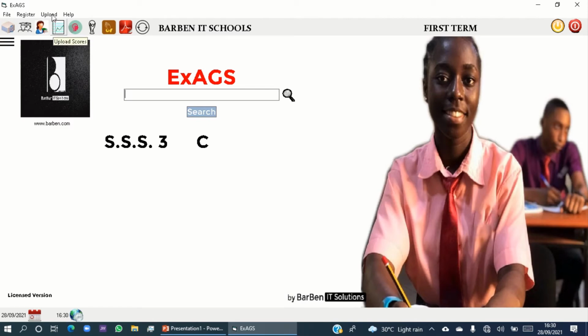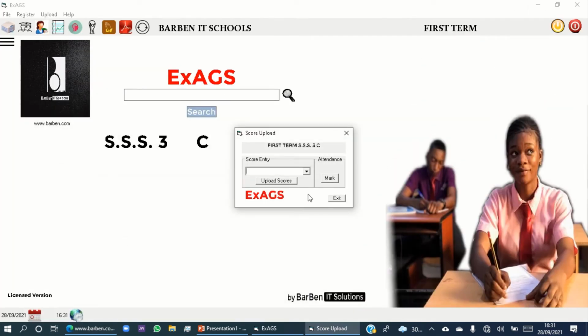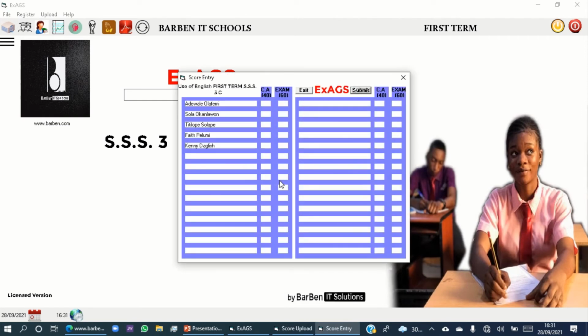Come here to upload, or you come to upload and select scores. So come here, click upload scores. So I clicked on a link. Click upload scores. Then when you click score entry, it will give you a list of all the subjects that you have registered. Remember, use of English, maths, and the likes. So let's say I am the English teacher. I'll click English and I'll upload scores.